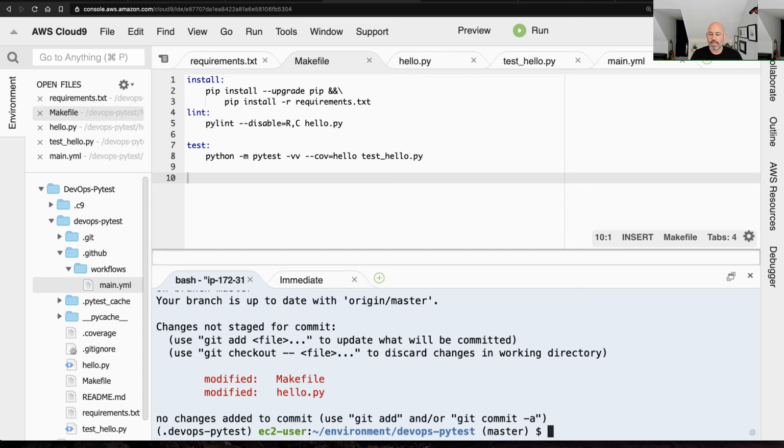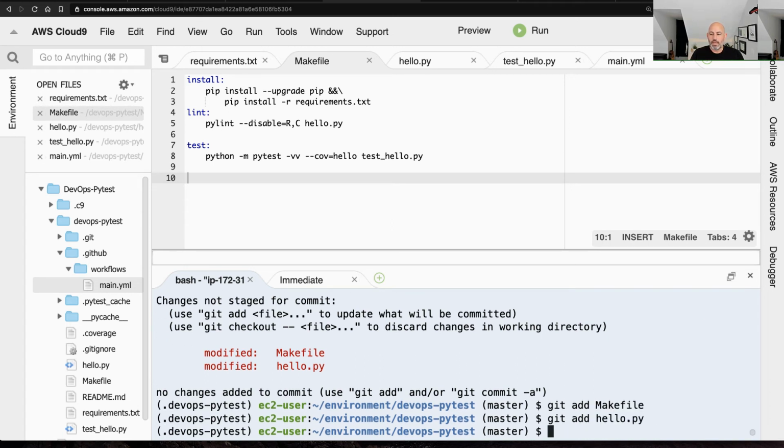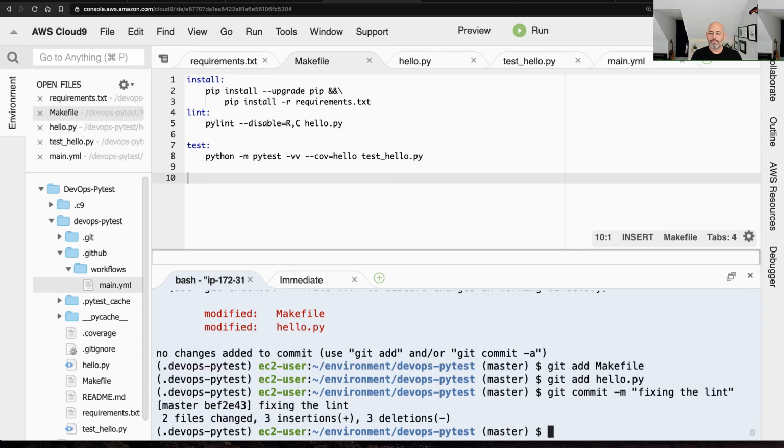So let's say git status, git add Makefile, git add hello, and then check in this fix, fixing the lint. Git push.